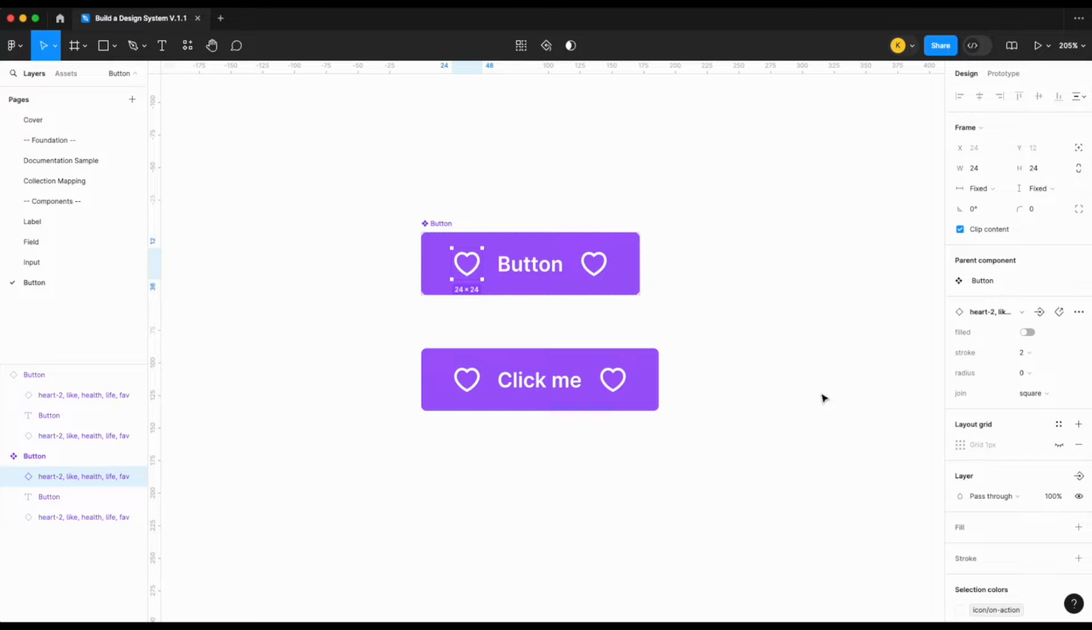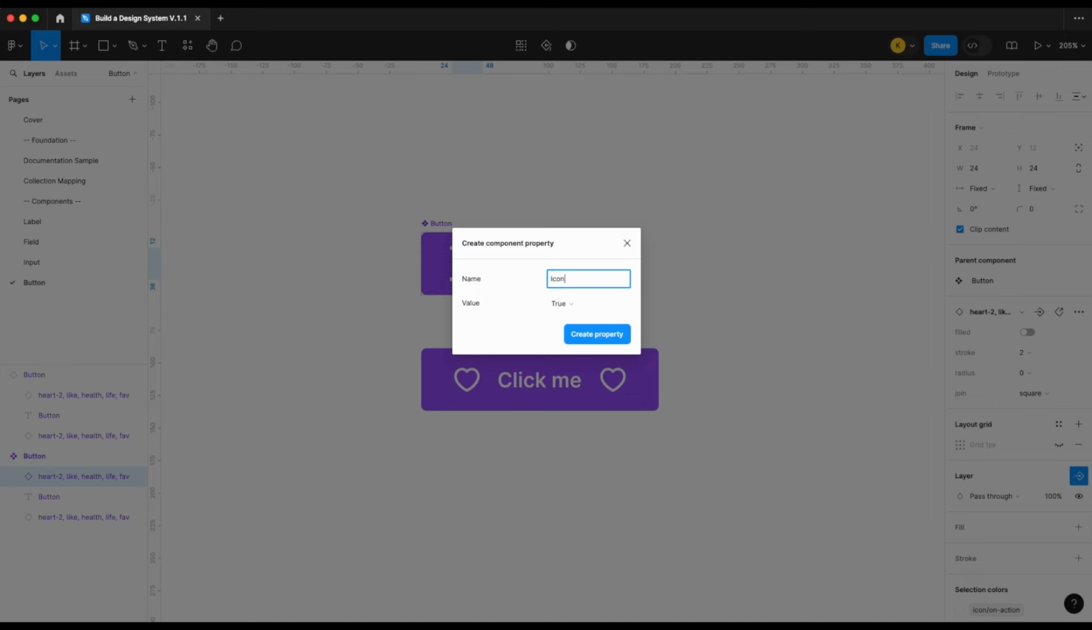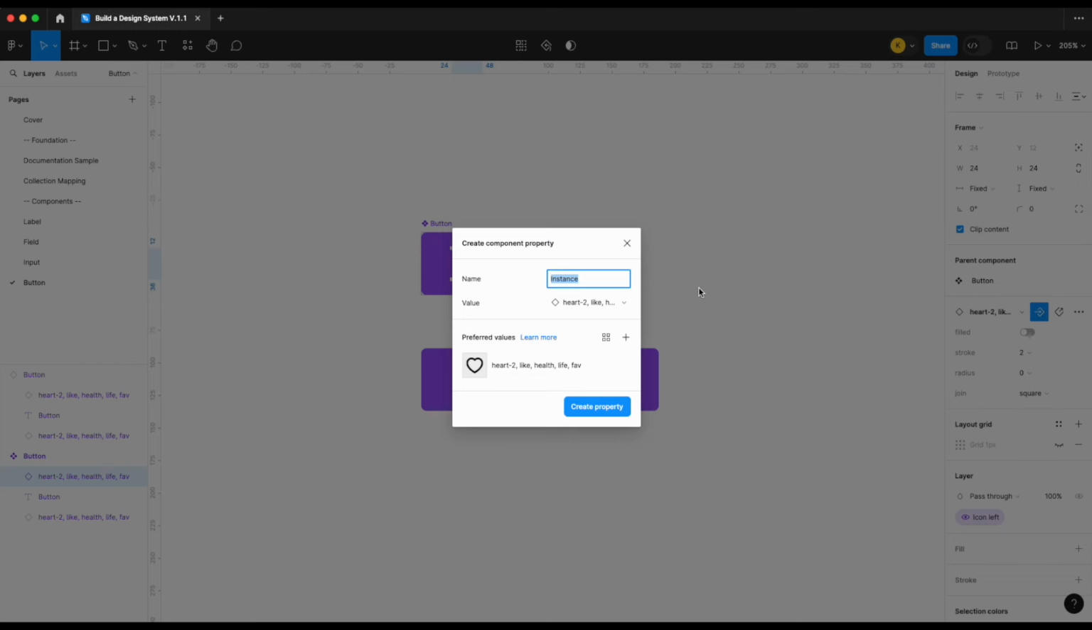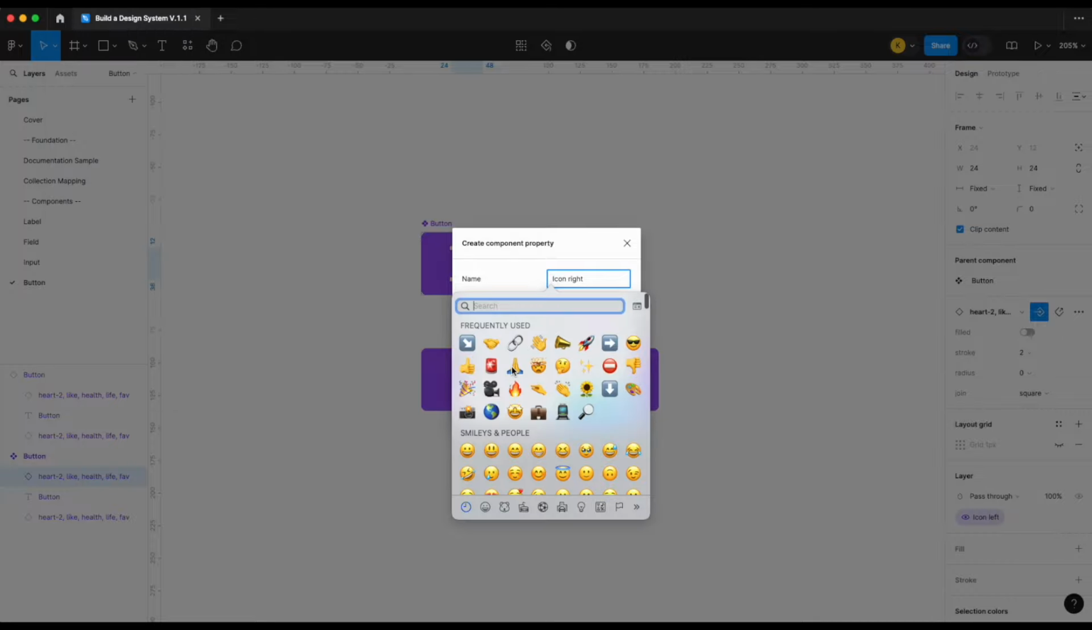So very similar to what we did with our field, both a layer property and then an instance swap property for both your icon left and your icon right. So starting with our icon left, there we go. So we have that layer property and then also an instance swap because you can't have 2 properties with the same name. Let's add in our arrow.